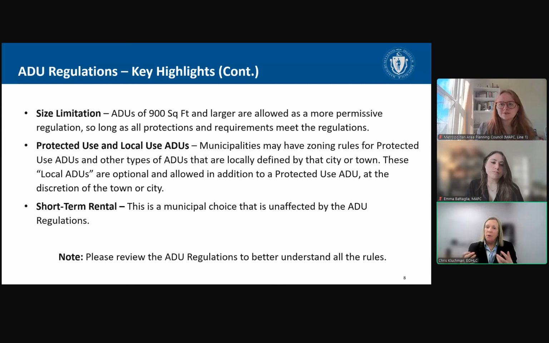And then we want to make sure that people understand we've defined in the regulation the protected use ADU, that there also can be local ADUs, and that's to try and deal with ADUs that may pre-exist or may be outside of the protected use definition.